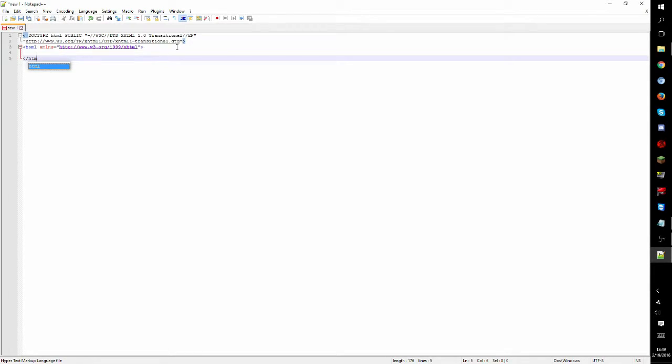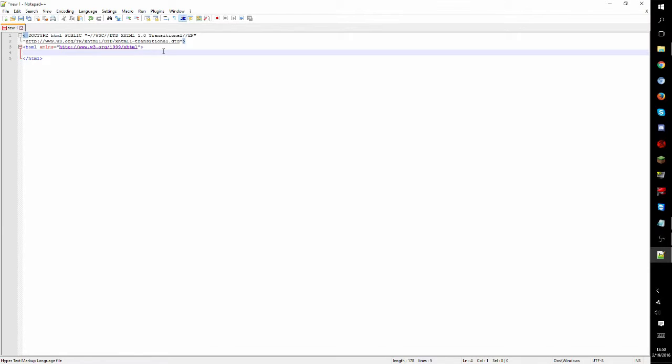Now, all end tags, and start off with a normal one like this, have the code within the two carets, and then the end tag has the code within the two carets with a slash before it. Now, we're going to be coding in the space in between.